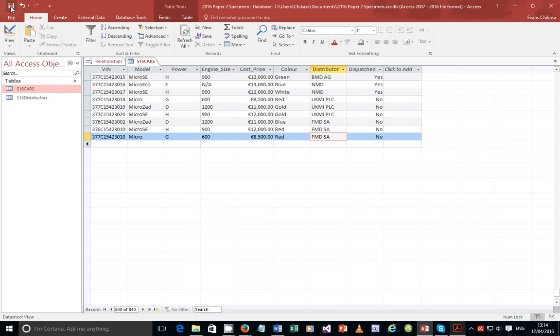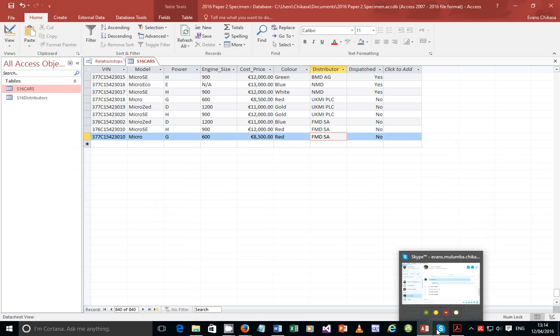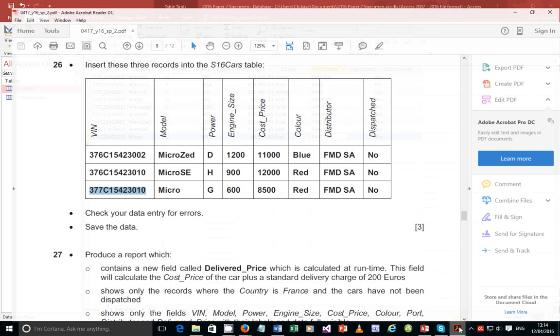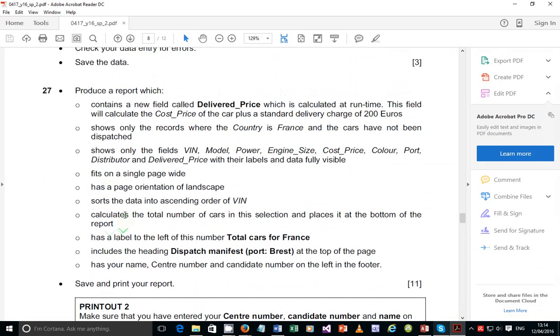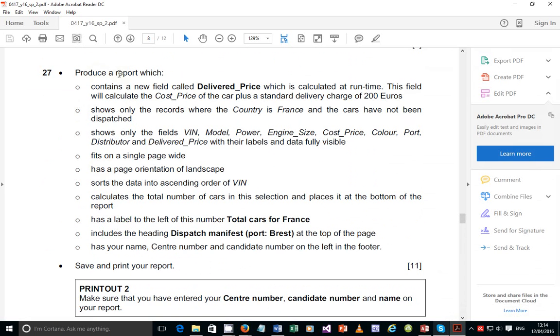So I need to save it. Okay, so now let me go back to the question. The next part, step 27, requires us to produce reports.